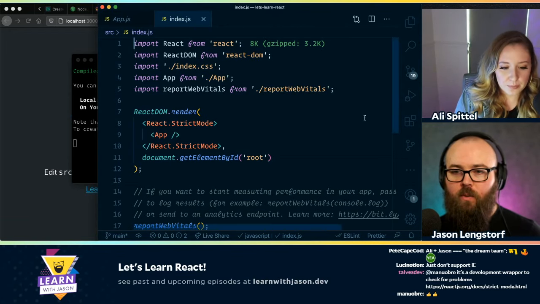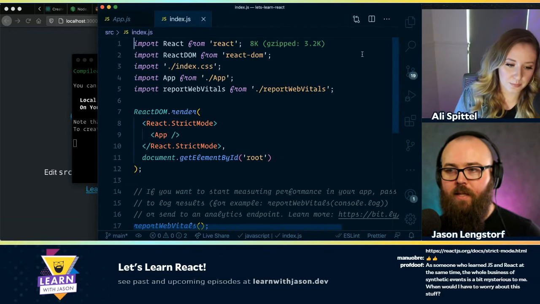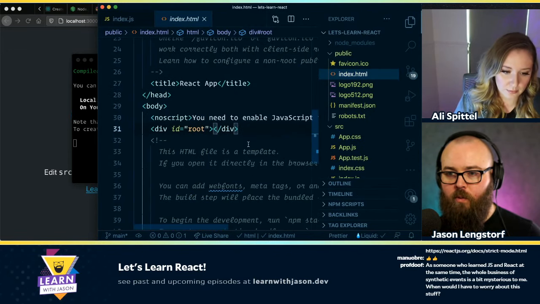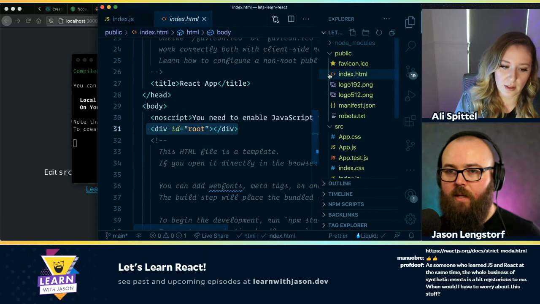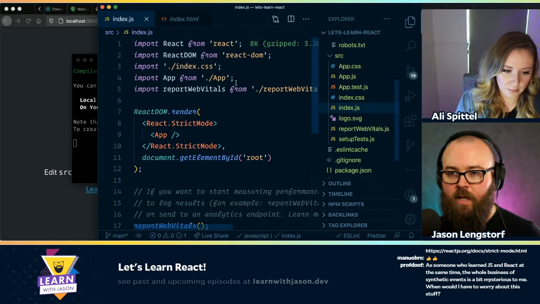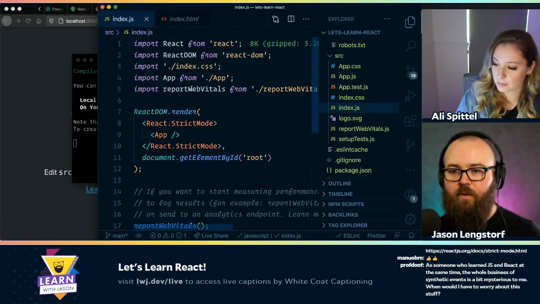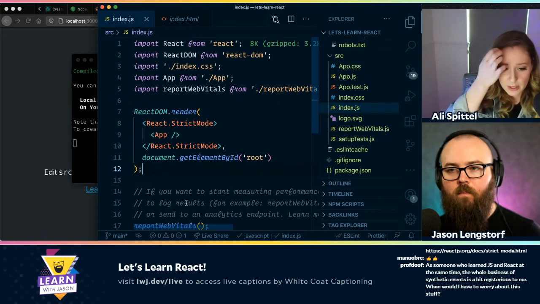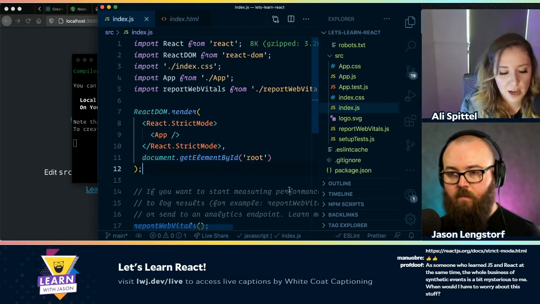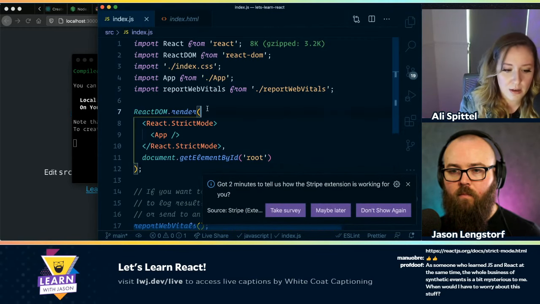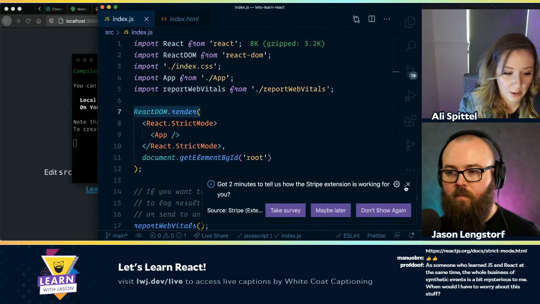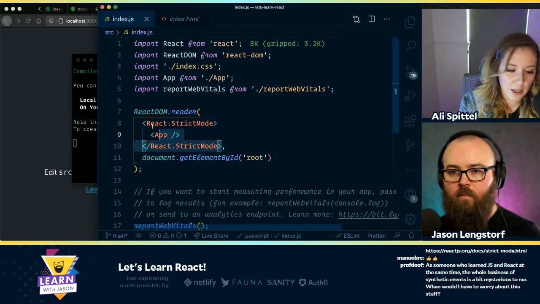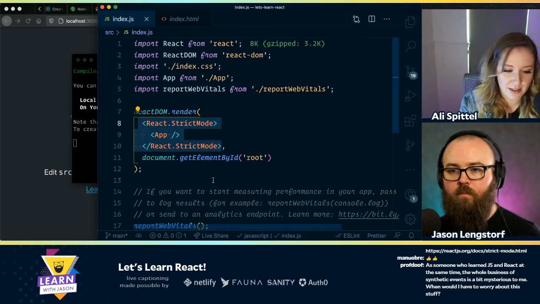Well, cool. So looking at that index.html, we have this root div. So when I come back to my index.js, this is the first thing that React hits. So what's happening in this file? This React DOM.render function is taking two arguments. The first one is the app component, and we're getting a preview of this JSX syntax here.